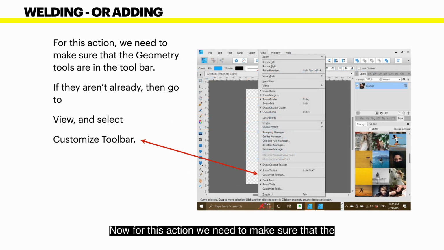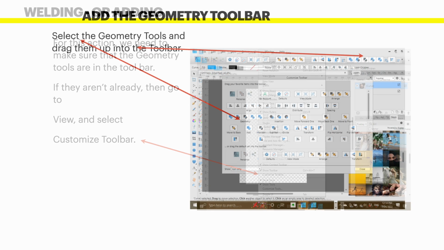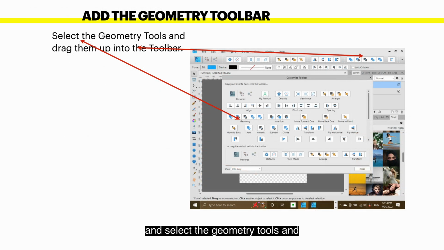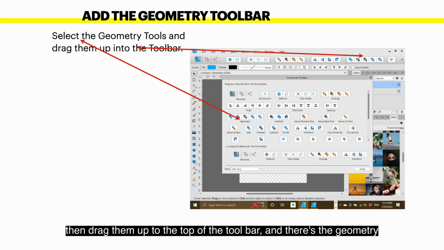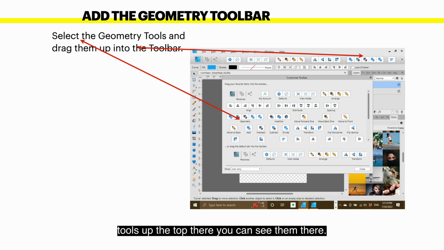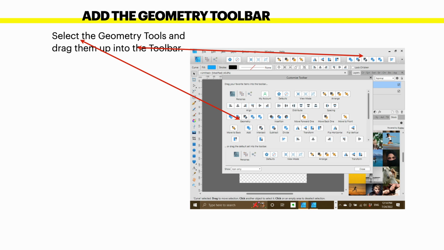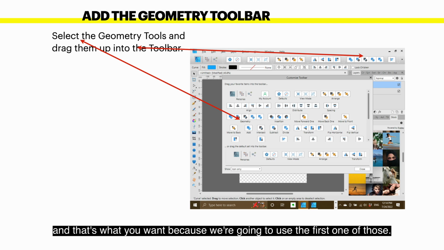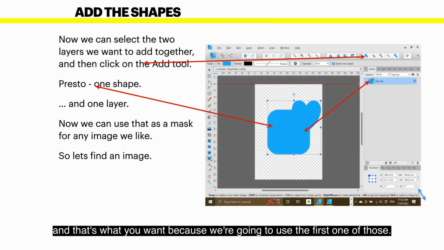Now, for this action, we need to make sure that the geometry tools are in the toolbar. If they aren't already, then go to View, Select, Customize Toolbar, and select the geometry tools, and then drag them up to the top of the toolbar. And there's the geometry tools up the top there. You can see them there. And that's what you want, because we're going to use the first one of those.